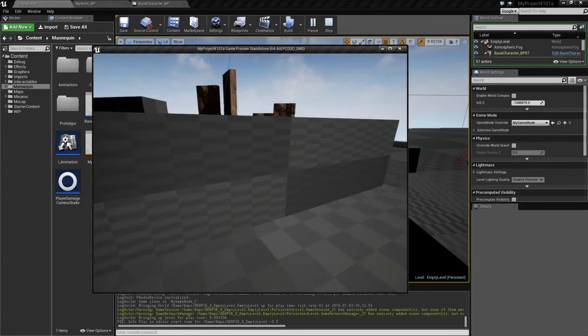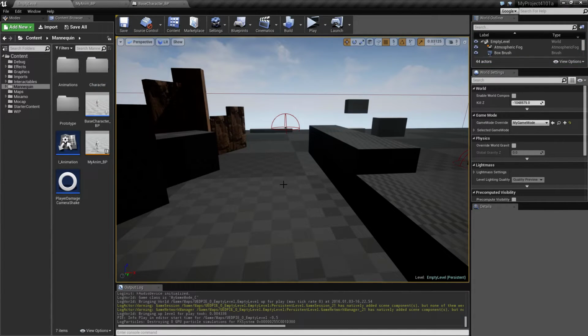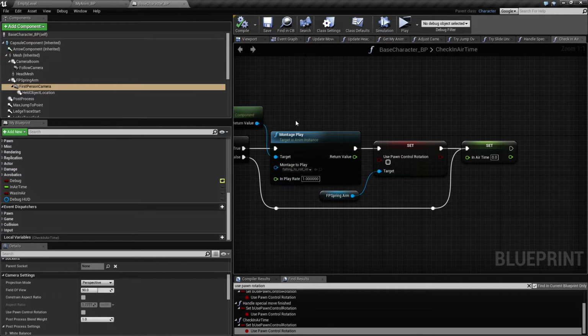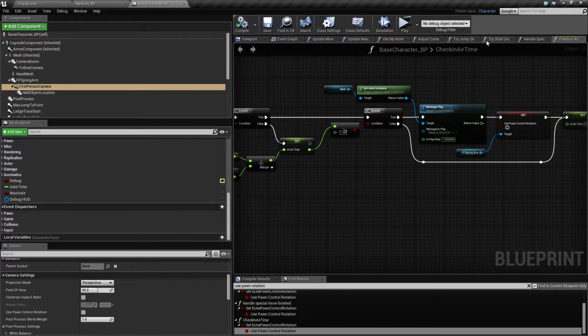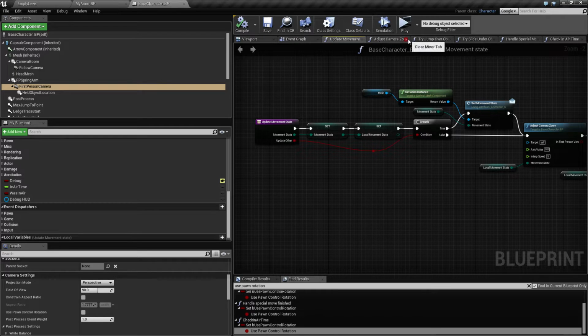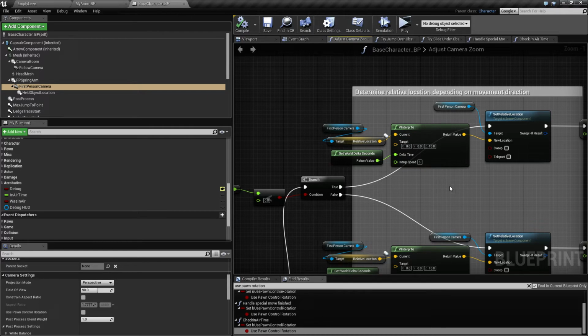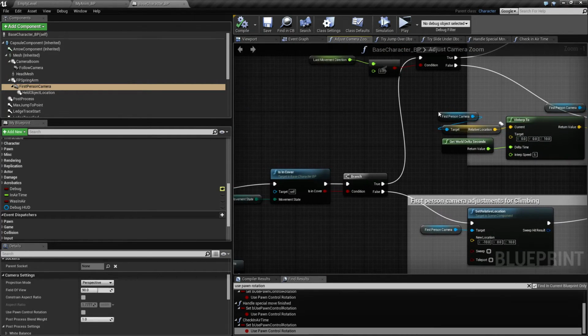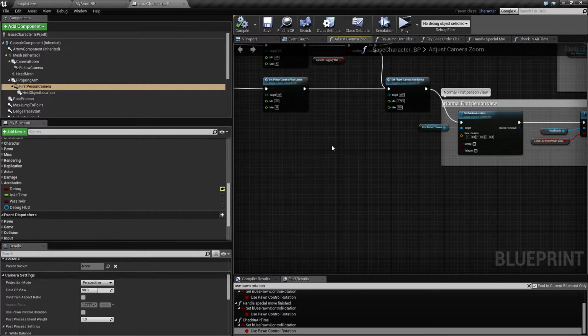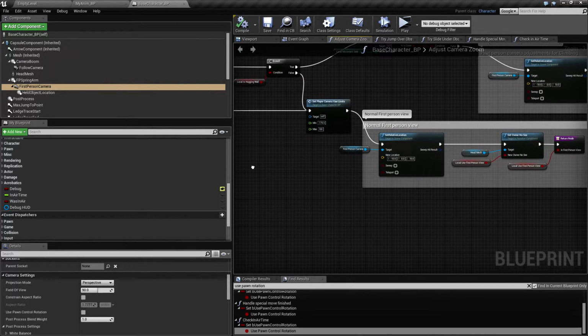So anyway, that works. The next one we're going to look at is how to restrict the camera, and it's inside the base character blueprint, inside the zoom. Okay, let's get rid of some of that stuff. Update, adjust camera zoom. So the camera, call that restrict. There's actually the third person camera.